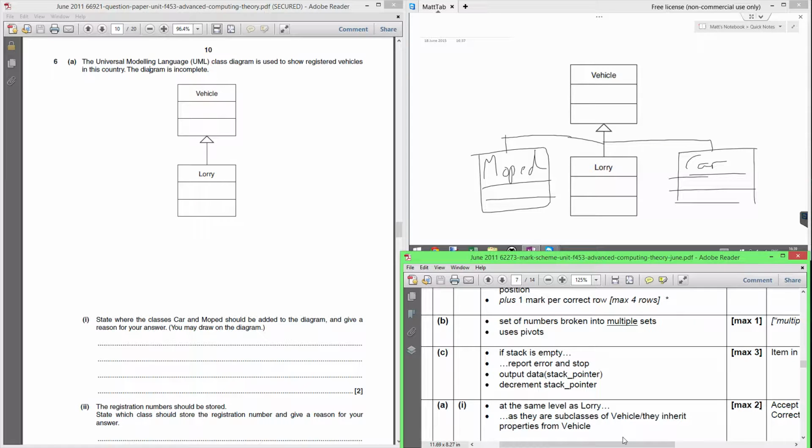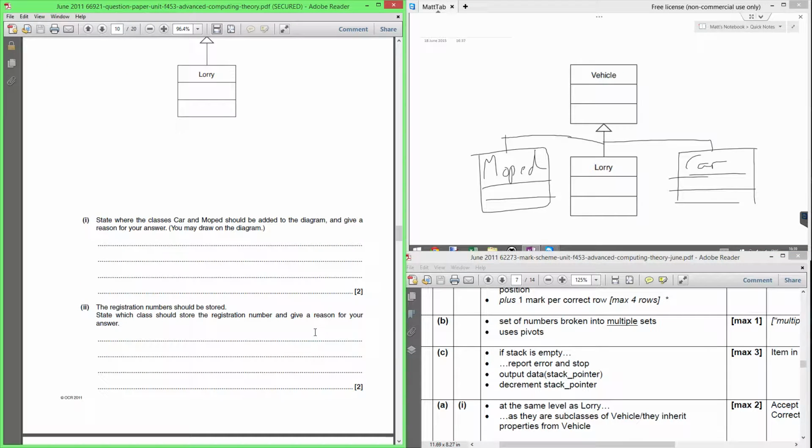So if you draw the diagram, then just say property, as in the same class. So inherited properties from vehicle. Registration number should be stored. State which class, as it's going to be inherited.